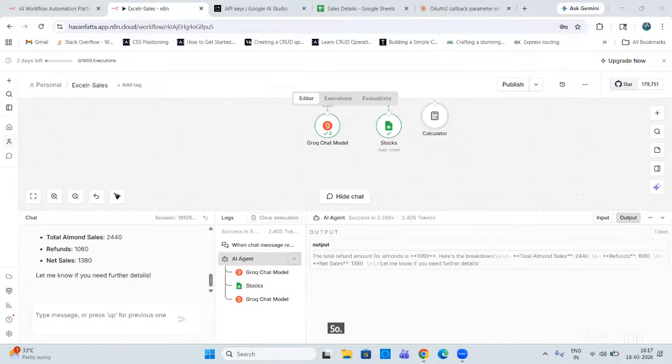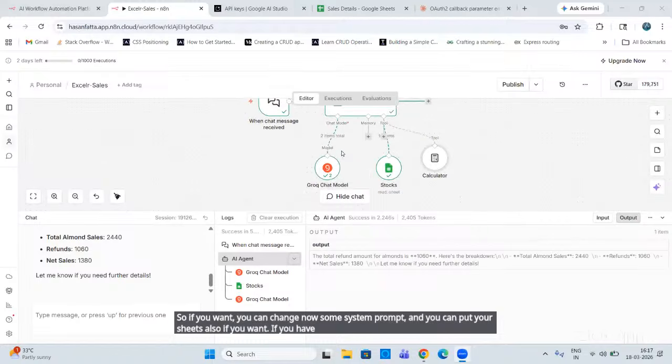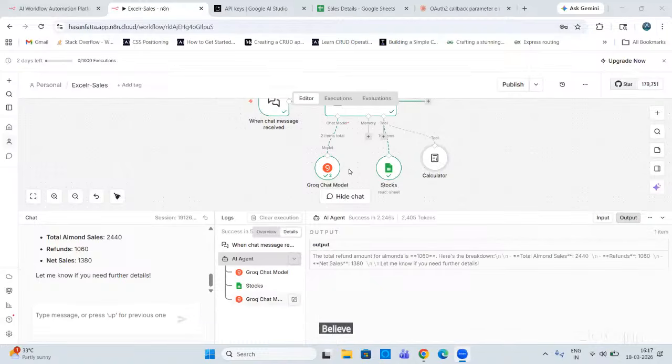So if you want, you can change now some system prompt and you can put your sheets also if you want. If you have some sales sheet or maybe your student data sheet or something, it will do your calculations on your behalf. Believe me, it does it. Even if you had a very big sheet, it would do it. You don't need to do calculations. It will do it automatically for you.